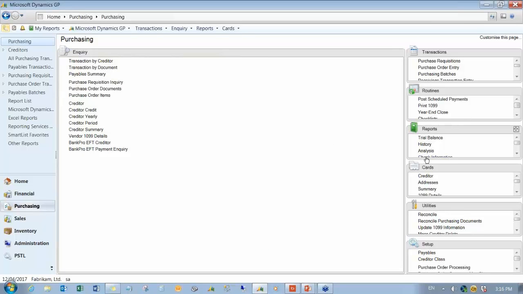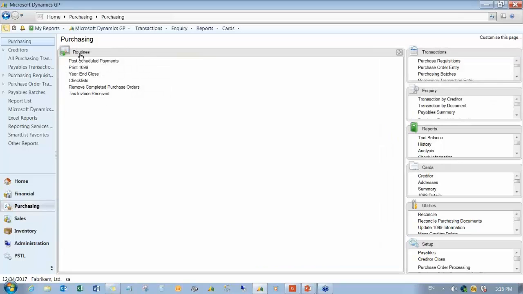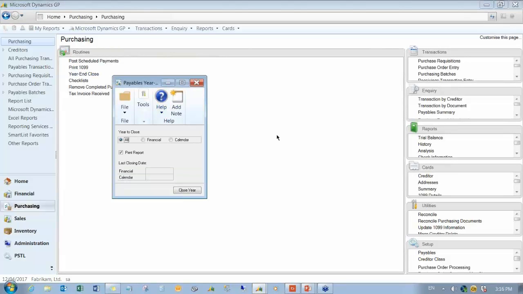Okay, now let's have a look at the year-end close screen itself in the Payables module. Again, year-end close is under the routine area and is a very simple screen. It's almost identical to the AR year-end close window. Usually we do a close year for the financial year, and you have the option to tick the print year-end report as part of the year-end close for the payable module, just like receivables.